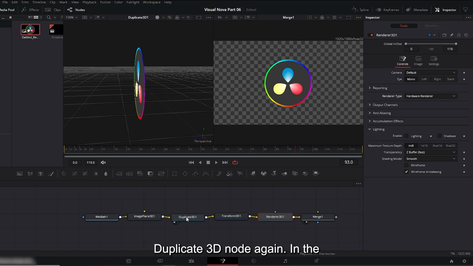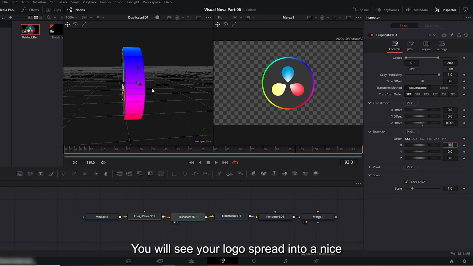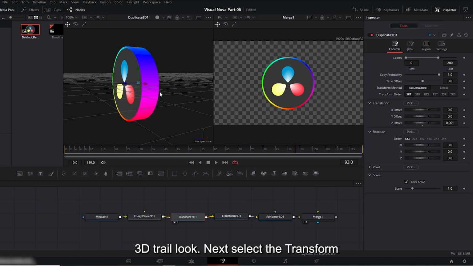Now select the duplicate 3D node again. In the inspector, increase the copy's value all the way to 200. Under translation, set Z offset to 0.001. You will see your logo spread into a nice 3D trail look.